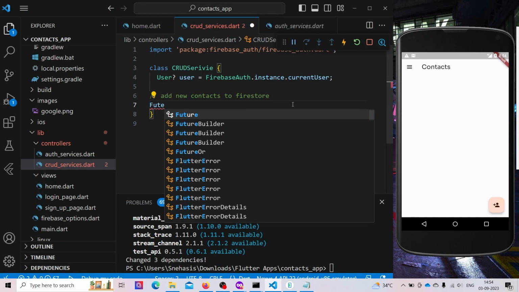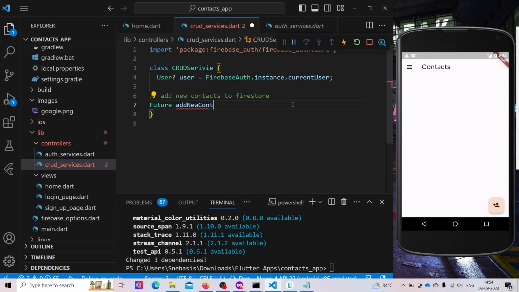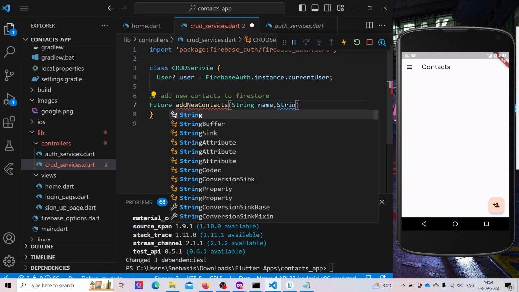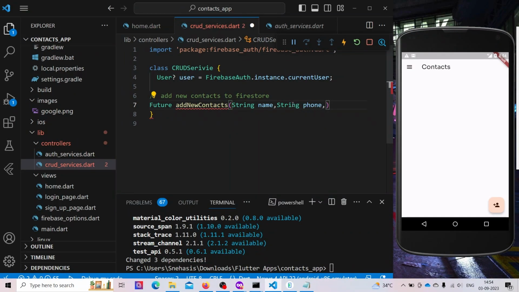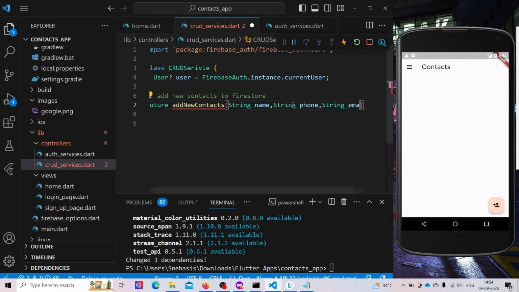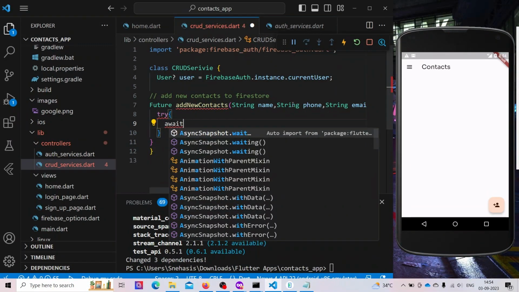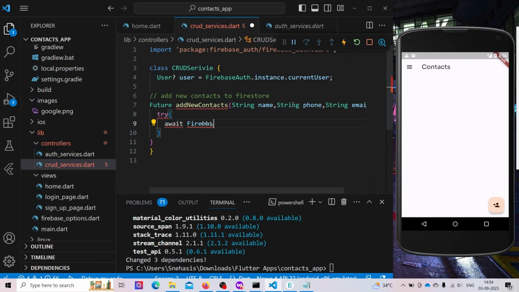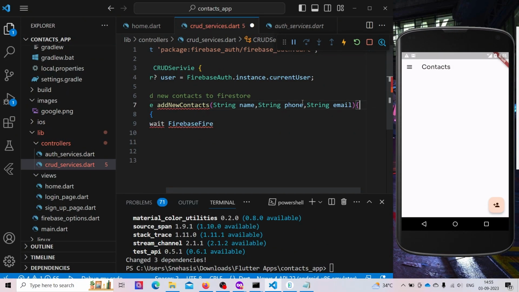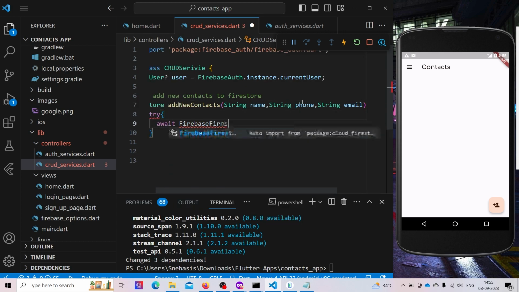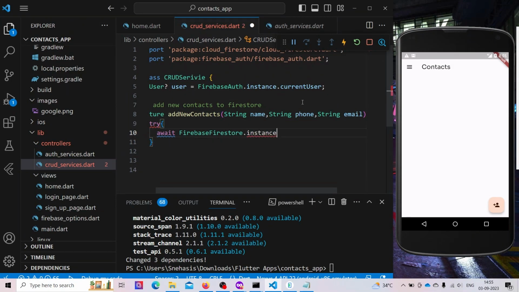Future add new contacts. It will have a string name, string phone, string email. Here we are going to use try catch. We'll use await Firebase Firestore. Make this async first, and then FirebaseFirestore dot instance.